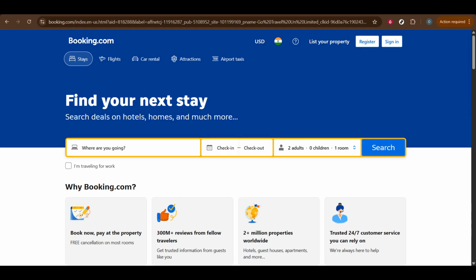To start, open your preferred web browser and head to the official Booking.com website. Make sure you're on the genuine site by checking that the address bar shows the correct spelling and the secure padlock icon. On the homepage, you'll see a prominent search bar, featured deals, and navigation options across the top. This is the right place to begin.